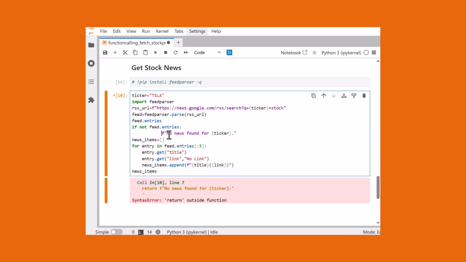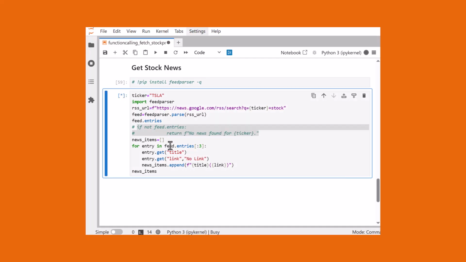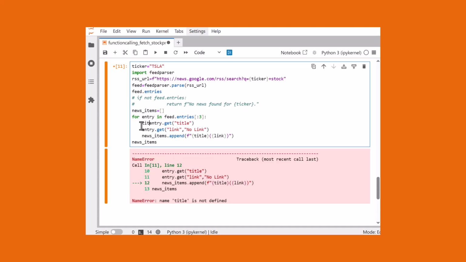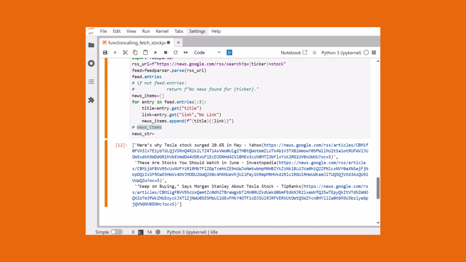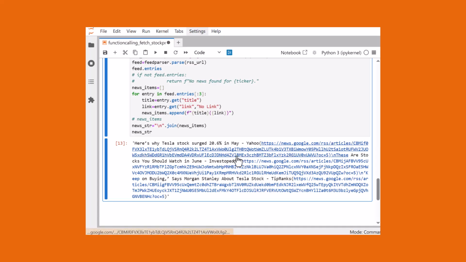So let's just comment this, since we will be converting it into a function. We have to save these in variables. So we have 3 elements in this news item, which is accompanied with the title and the source. To return the values, we can join all these elements. So this join will join all the elements of news items. Let's see what we get. We'll get something like this, where we have one complete string.